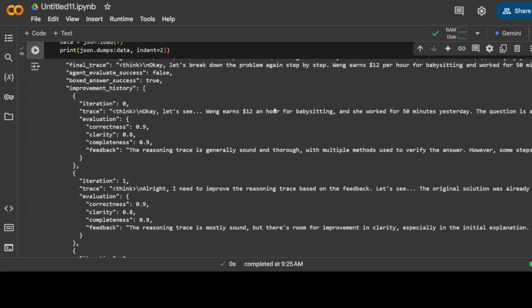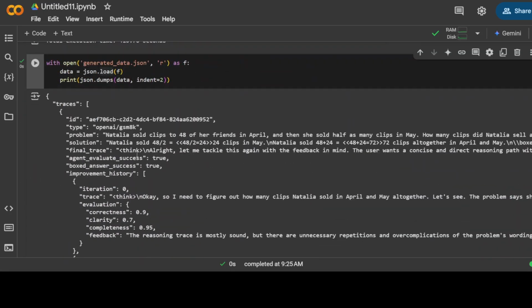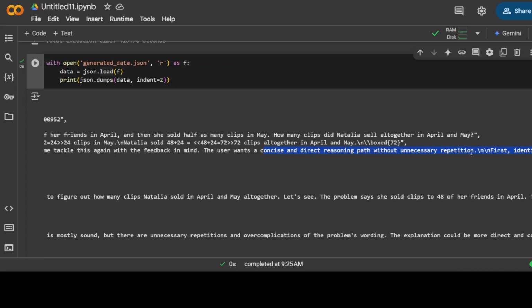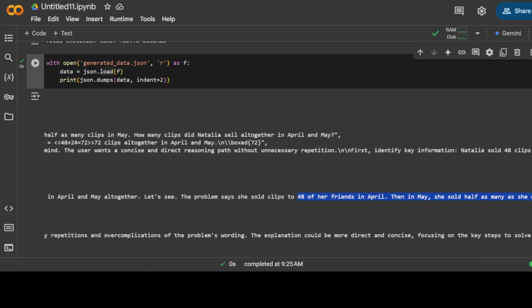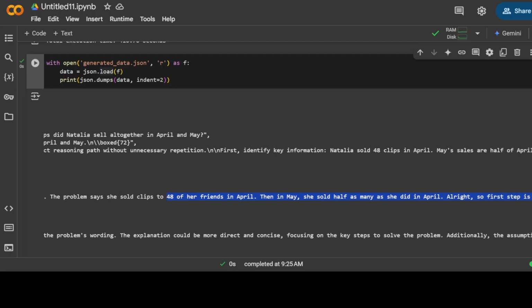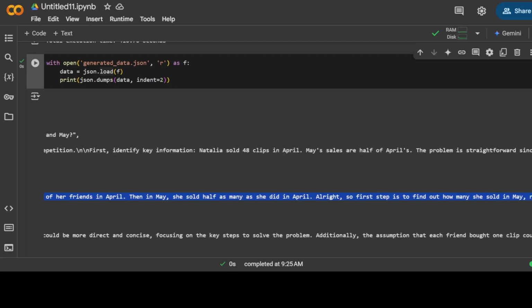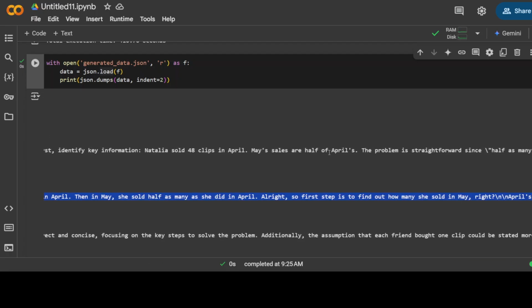Let me quickly scroll up to see what it has generated. So there you go. As we discussed earlier, this looks really good as it is going with the traces, and then look at the problem and the solution and the final trace. And if you quickly read through it, for every problem it is doing the reasoning. There you go. How good is that? And then step by step it is checking everything. First do this, identify this, and then it is slicing and dicing the response, and then going from there.